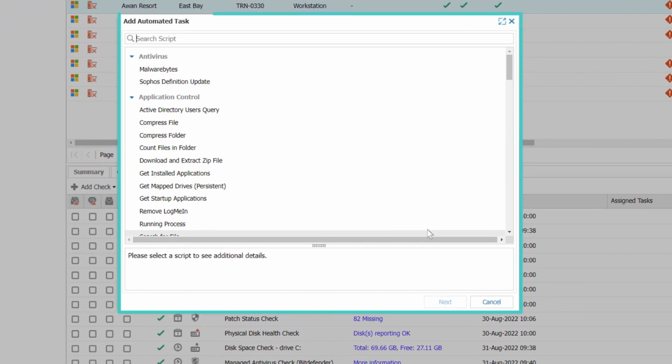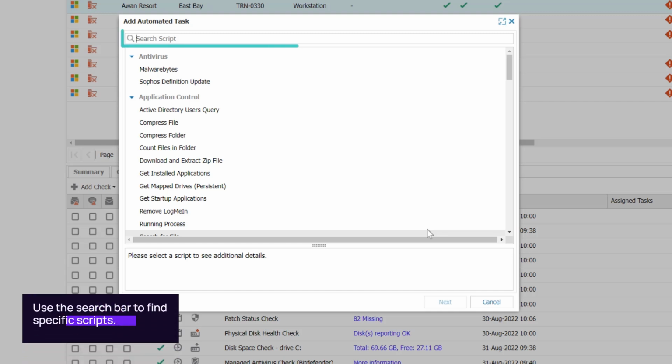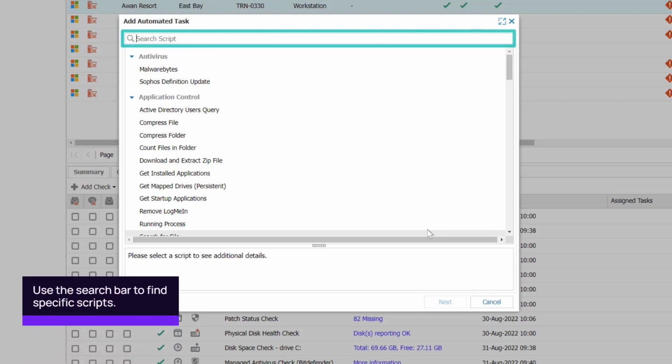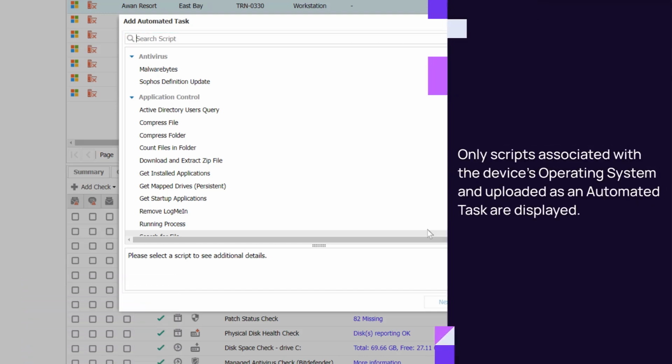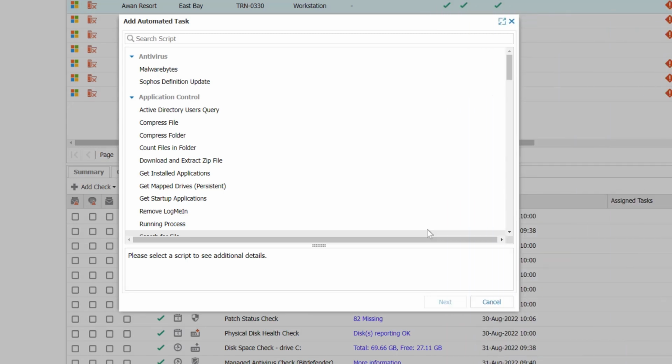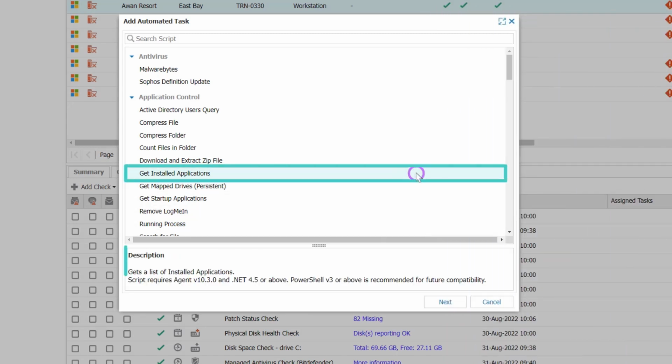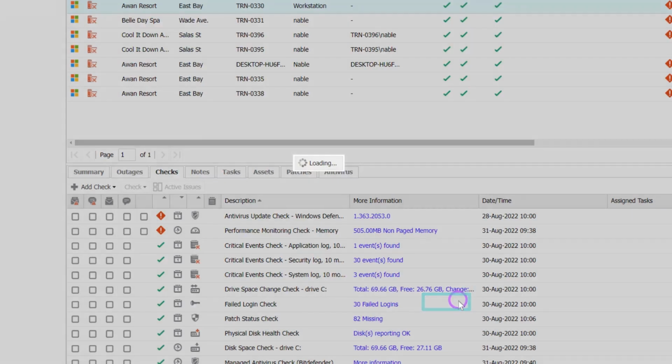The Add Automated Task window appears. Tasks are sorted into categories and can be found using the search bar. Only scripts associated with the device's operating system are displayed. Some tasks include a description of the script in the description field. Select the script from the list and click Next.